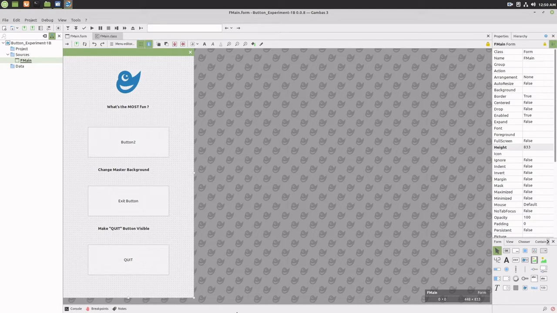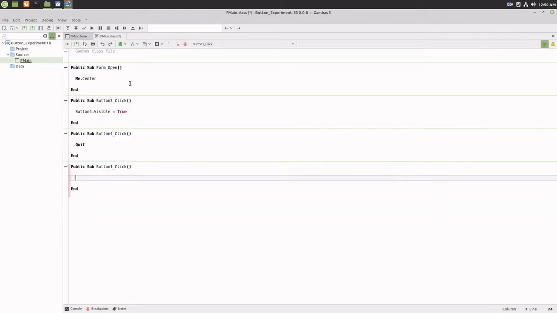Now, to make the button actually do something, we will add a single line of code to the Button 1 click event. At this time, use the now familiar message command to display a text message when the control is clicked by a user. Double-click on Button 1. And in the code block which starts with public sub button 1 click, add the code message open paren quote mark GAMBAS programming rules quote mark close paren.